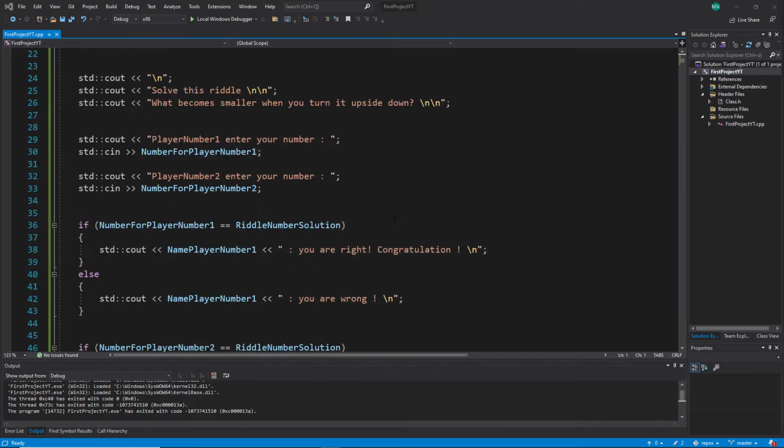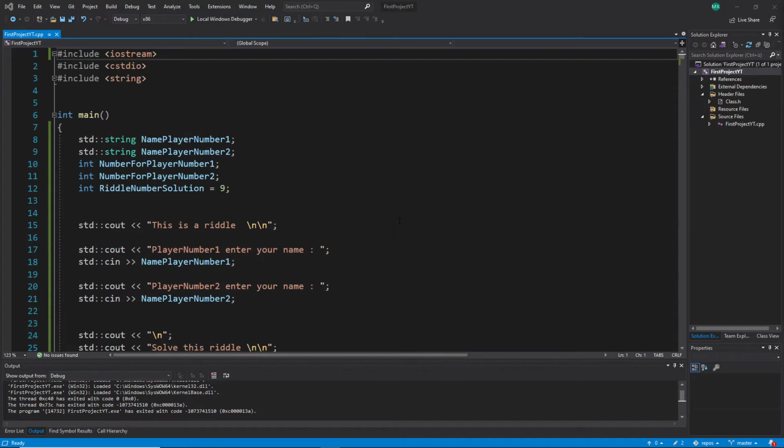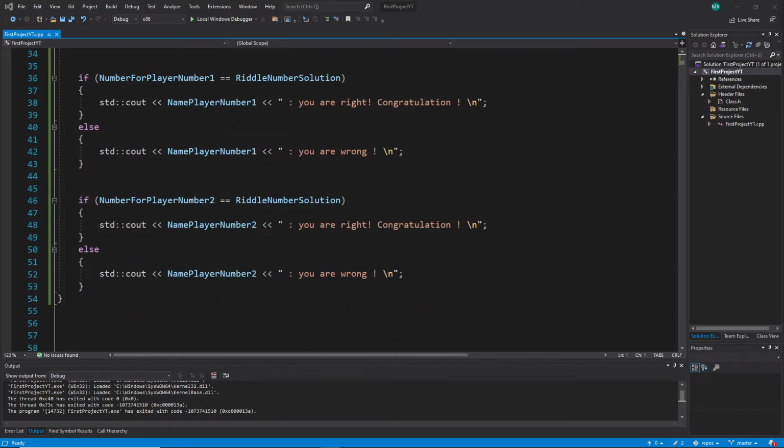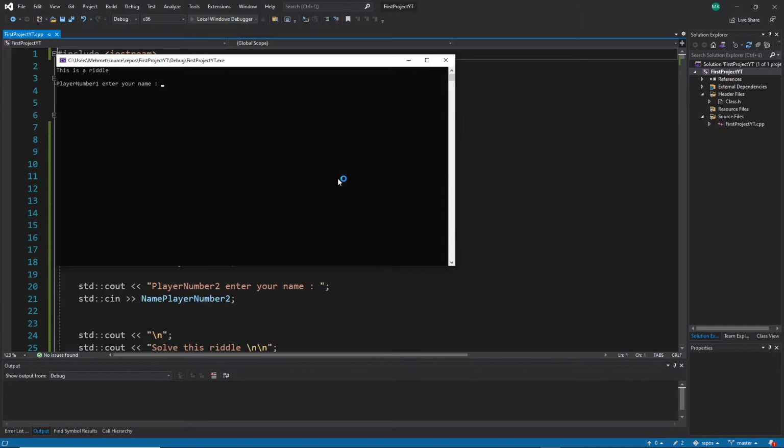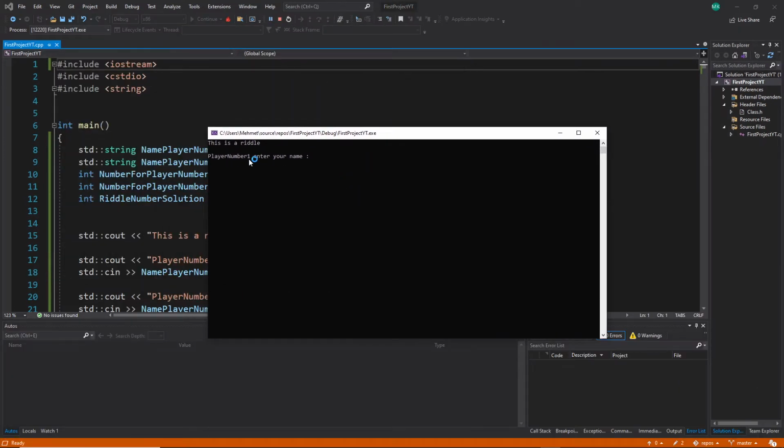We did already something similar like a game. I think that was also an exercise. Yes, it was an exercise, and there I created this riddle game which you can see here. Let me show you how that was. This exercise says it's a riddle, player number 1, enter your name, coder, and player number 2, Superman. And then they had to solve this riddle.